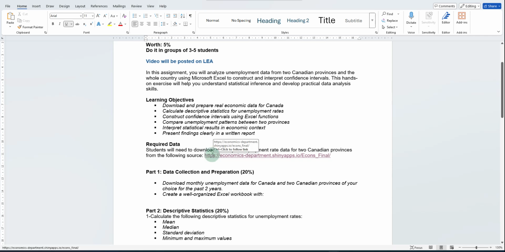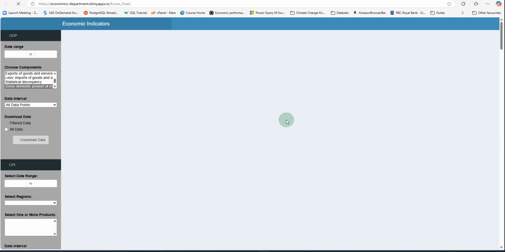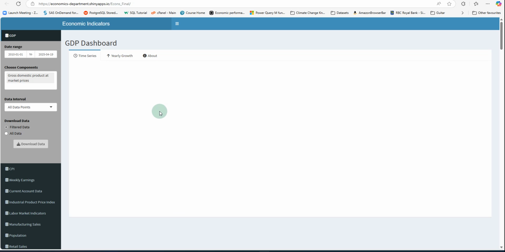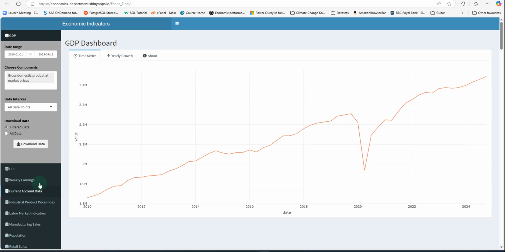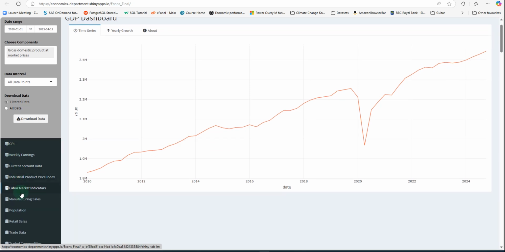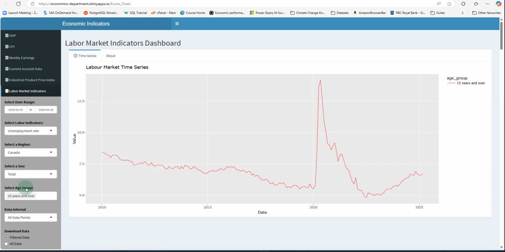So without wasting time, I'll come here, control and click to be able to open that app. It may take a few seconds to load. Once it loads, let it load completely, and then we can start playing with it. Our objective is to download unemployment data for the past 2 years. So if I scroll, I'll see labor market indicators. I'll click on those, and I want to filter, given that it says for the past 2 years.